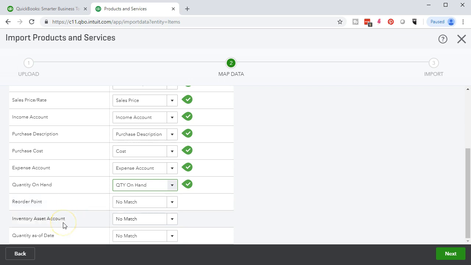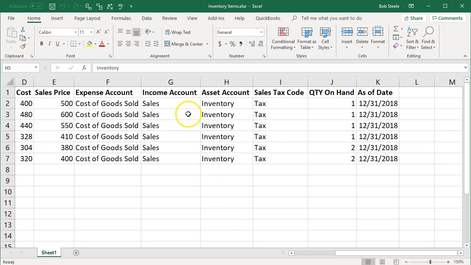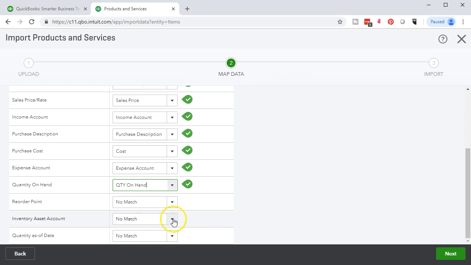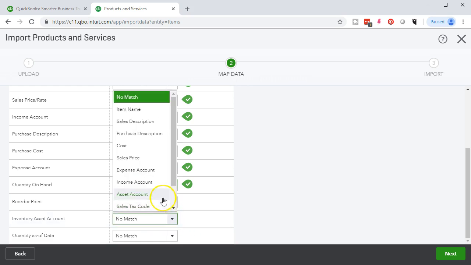And then we got the inventory asset account. So the inventory asset account, we called that the asset account instead of the inventory asset account. So it didn't pick that up. That's okay. We're just going to say this is just going to be called the asset account.